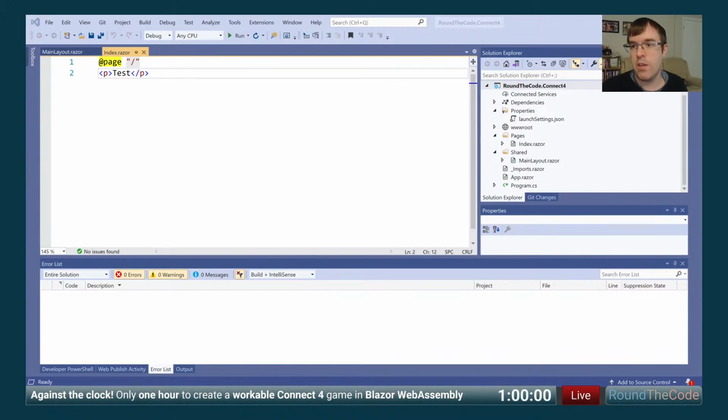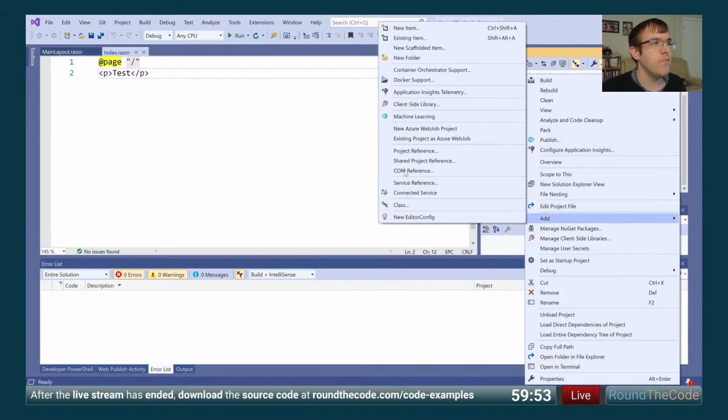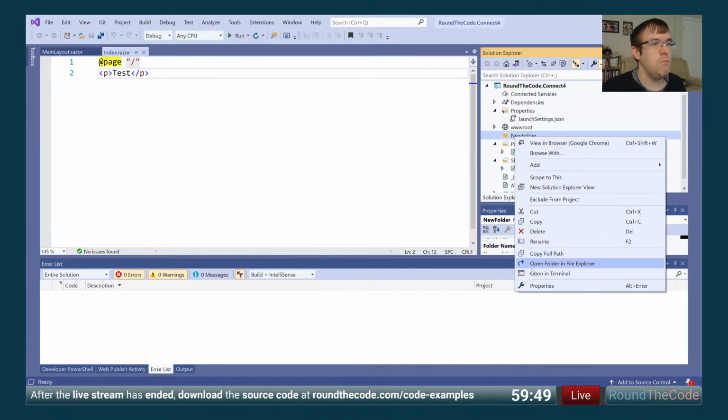Right, off we go. The hour has started. Let's get going. So what we're going to do first is create some models. So if we go into a new folder, create a new folder called Models.